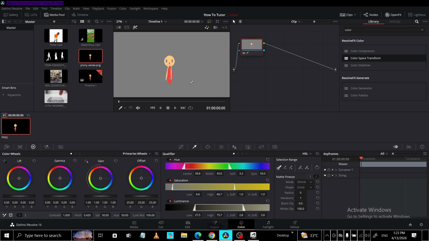Now it's time to create the color pop effect. Add a new node to your node tree. This will let you apply the black and white treatment separately from your color selection, which keeps your workflow clean and flexible. On this new node, invert the selection from the qualifier. By inverting it, you're switching from only this color to everything except this color.